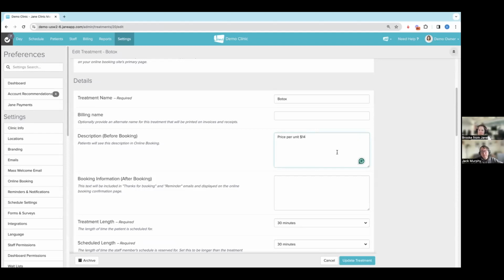They'll see this on the online booking site. And if you wanted that to be included on notifications, maybe when they do book the appointment, they're going to receive that thanks for booking. If you want any information included in the reminders, you can also put it in this booking information after booking.